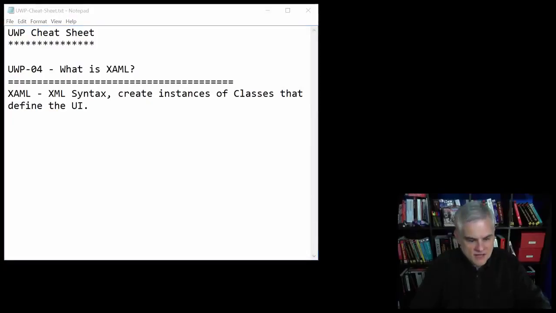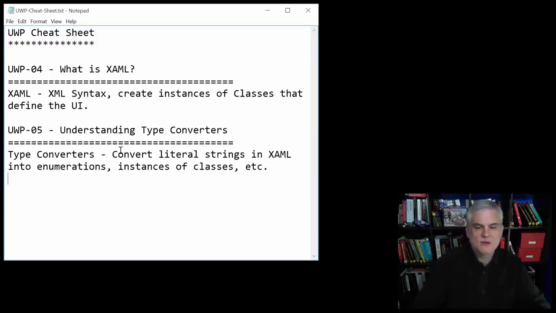All right, moving on from there, in the next lesson after that, we talked about some specifics of XAML, and we talked about type converters, and we said that this is one of the ways in which it's made easier to write the XAML than the C# version, because we can give attributes of elements literal strings in XAML that are converted into enumerations or potentially even instances of classes in C#. So type converters, one of the tools that help us keep our code succinct.